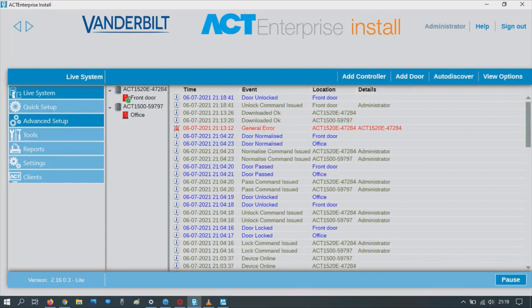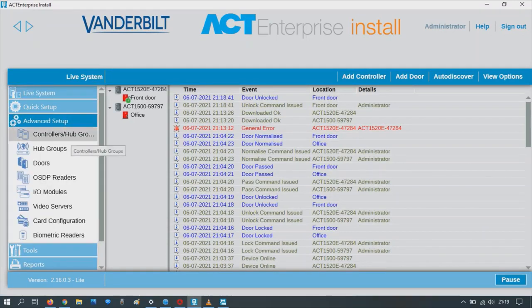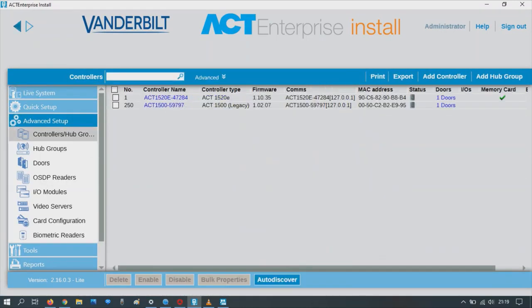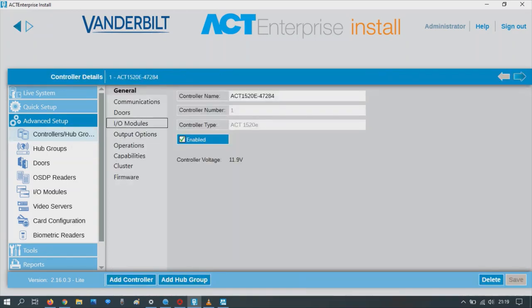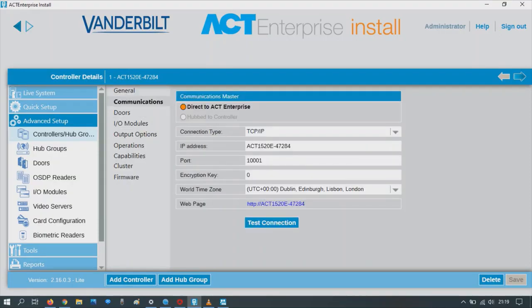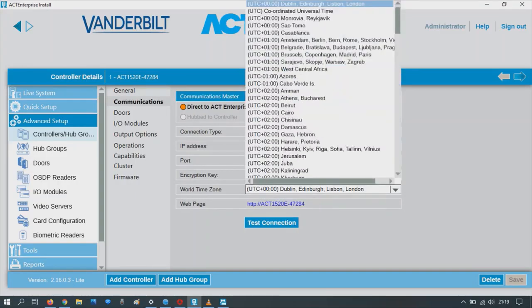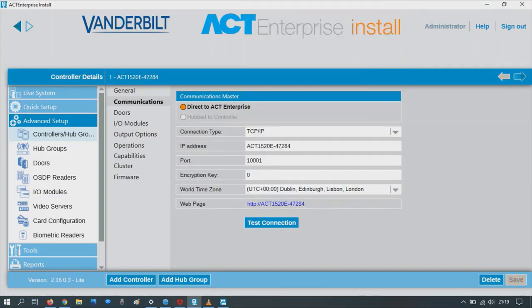And as I mentioned about time, we just want to make sure the time's correct. So let's go to a controller. Let's go to Communications. And at the bottom there, World Time Zone. Set it to the time zone local to you. As I say, synchronize with your PC anyway.